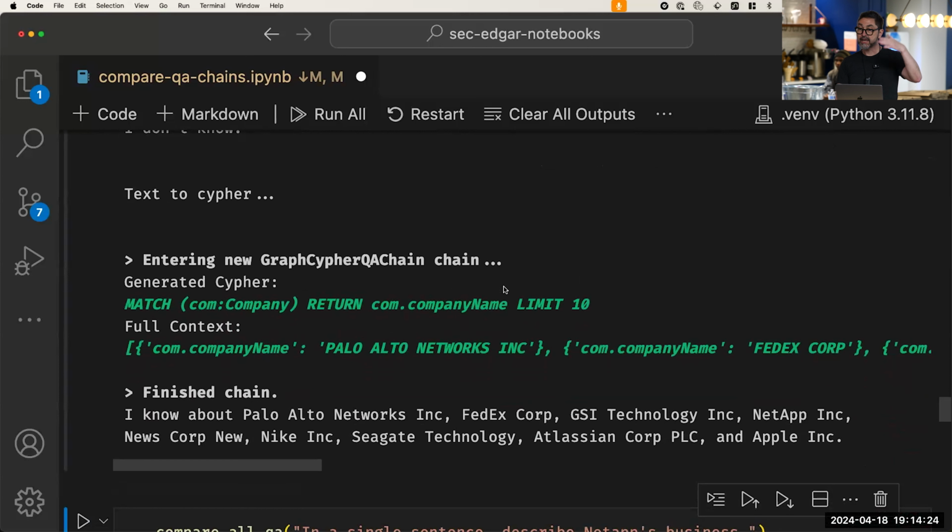This is the text-to-Cypher with few-shot learning, because I basically told it how to answer this question. It doesn't always happen, but this time it actually took me at my word, ran that query, and got the answer, and this is true. All those companies mentioned there are in the data set.